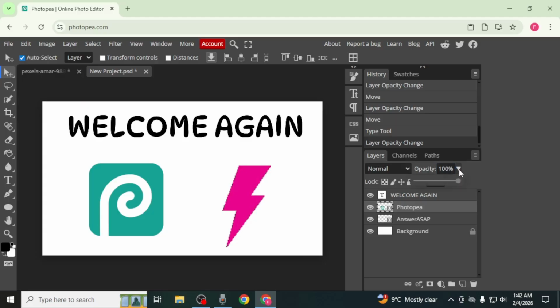Click on the arrow next to the Opacity option and a slider will appear. By default, the opacity of every layer is set to 100%, meaning it is fully visible. As you move this slider toward the left, you will notice that the layer gradually becomes more transparent. The further left you move the slider, the lower the opacity becomes, allowing layers underneath to show through.